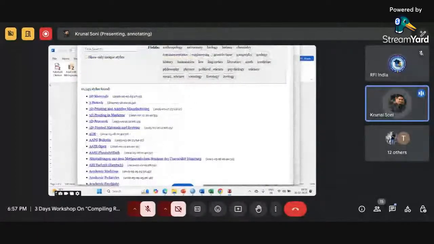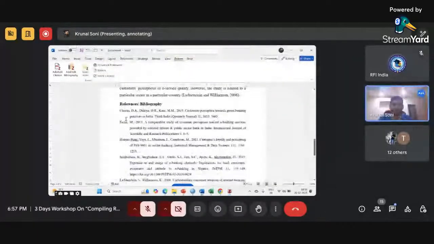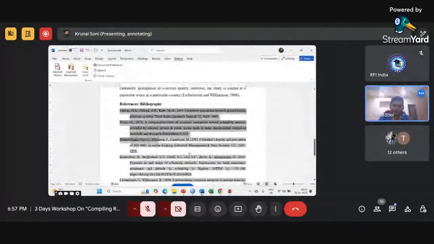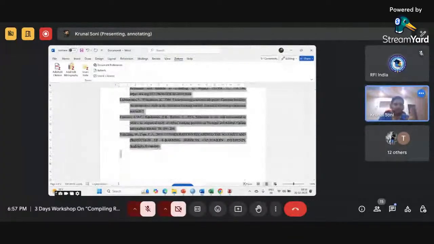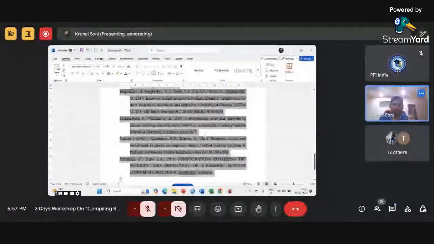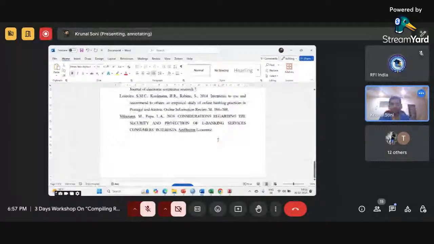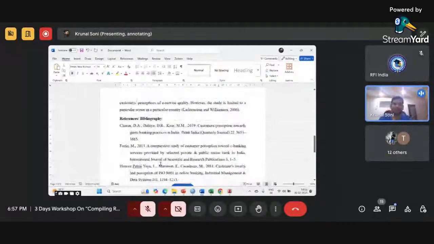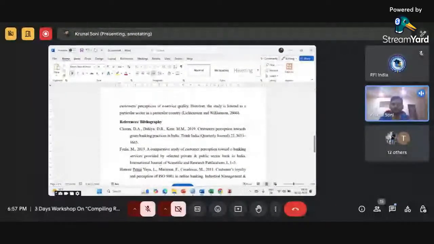Now it is showing that it has converted into Elsevier format. You can see this, it has been converted into Elsevier format. Every reference, if you refer to any Elsevier paper, will appear like this. Let me show you also.